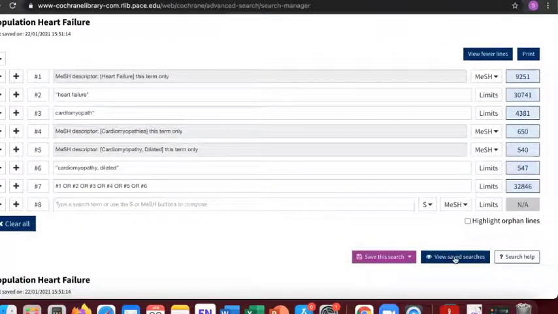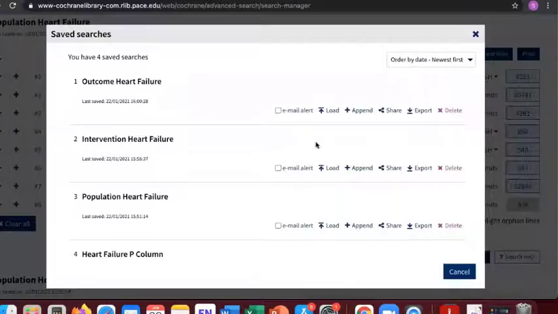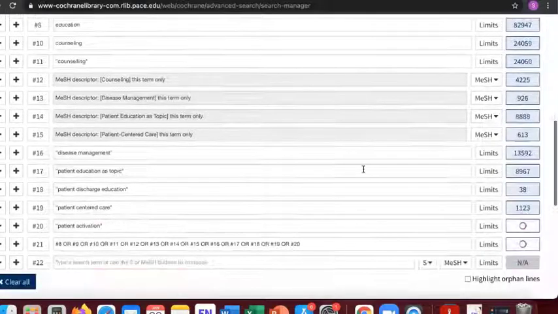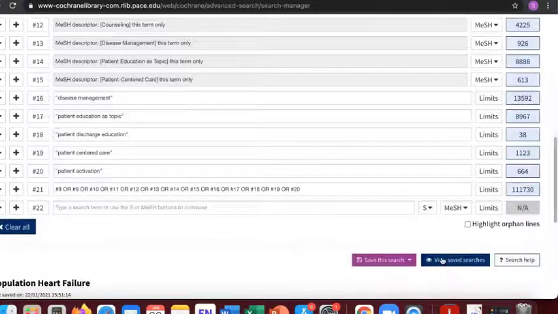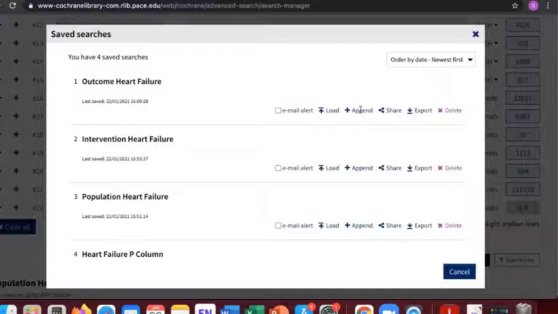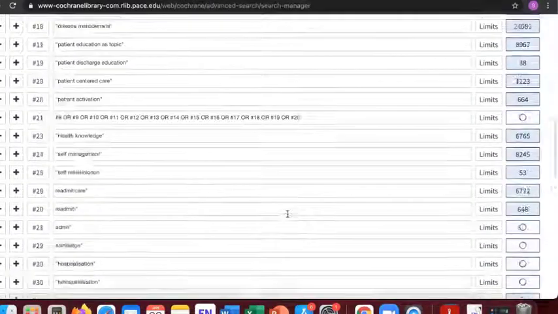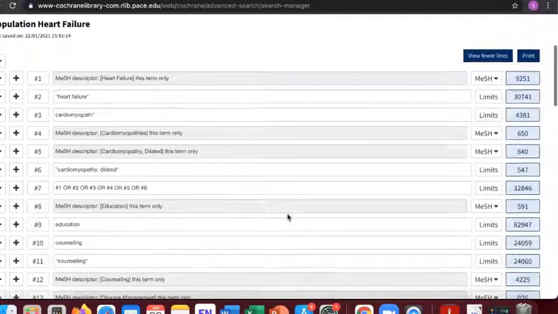And now for my I and O column, I would click append rather than load. And this would append the search to my loaded search for the P column. So it adds these two column searches. And then I've done that to combine all of them.